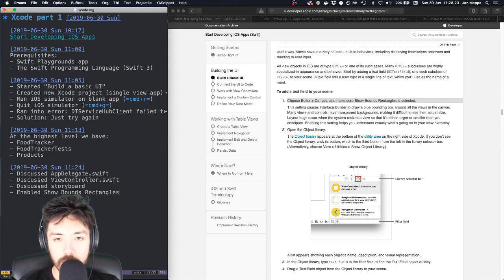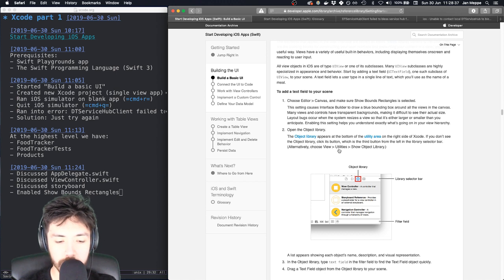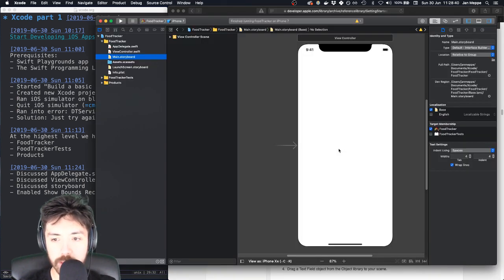This setting caused the interface to open the object library. Open the object library. Third button on the left from the library selector bar. Library selector bar. This one? No, no, no, no, no.